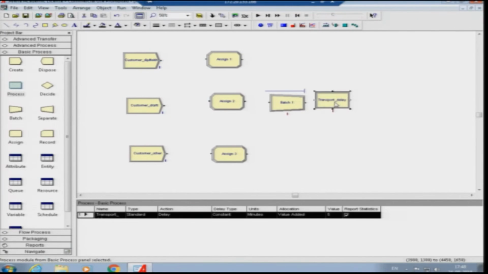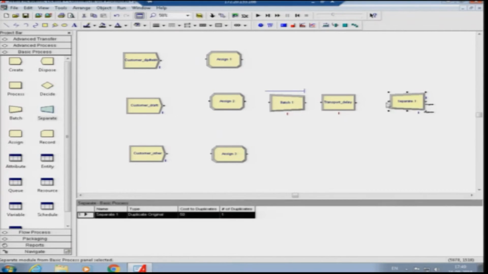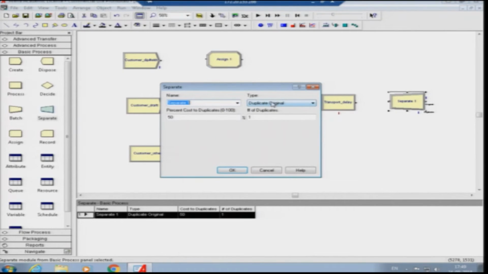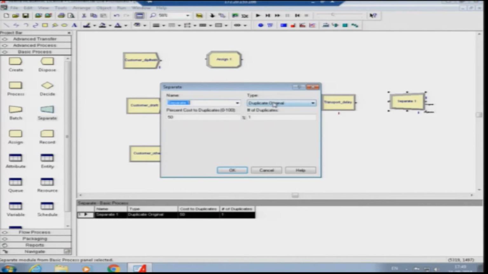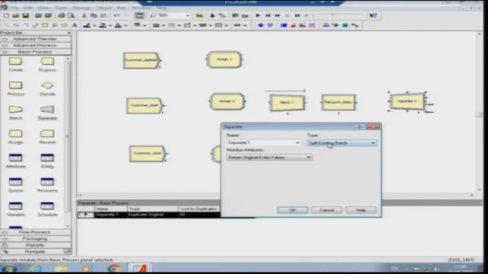So once they reach the bank, we need to again separate them, otherwise the Arena simulation will take these 20 entities together and treat them as one entity. So we will put this separate node here. Now when you click the separate node, you can find that in the type there are two kinds of properties: duplicate original and split existing batch. Since we haven't used the permanent batch, we will use this type as split existing batch.